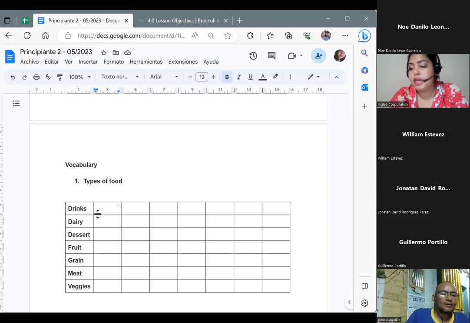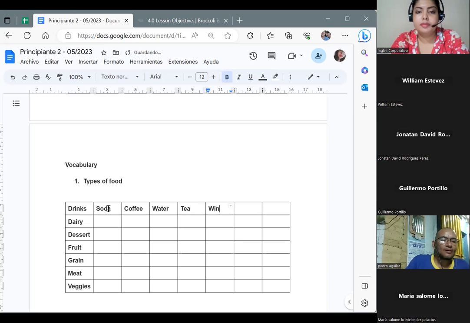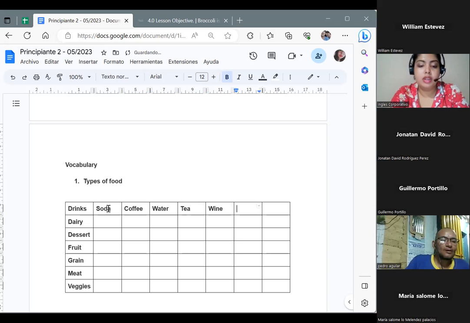With drinks or beverage, we have different words. For example, in drinks, we have soda. We have also coffee, water, tea, wine, beer, and juice.